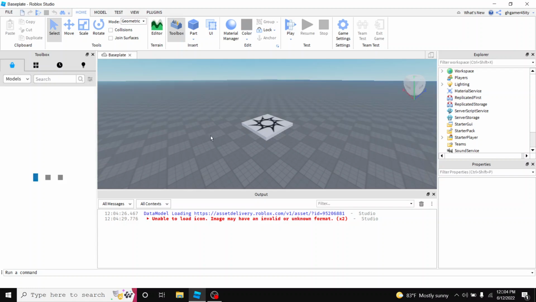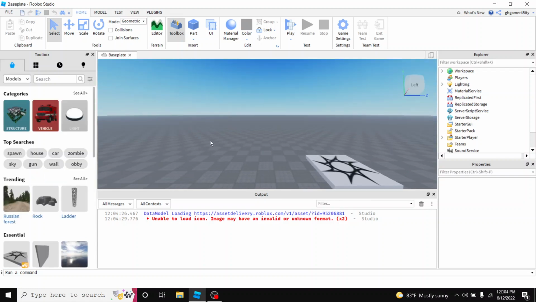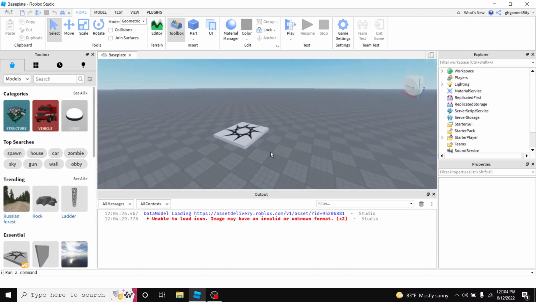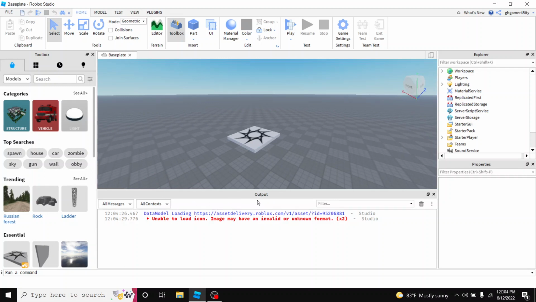Once our base plate is loaded here, you'll see a screen that might look like this. You have this output window here, this toolbox window, this explorer window, this properties window, all sorts of stuff, all these options, everything.